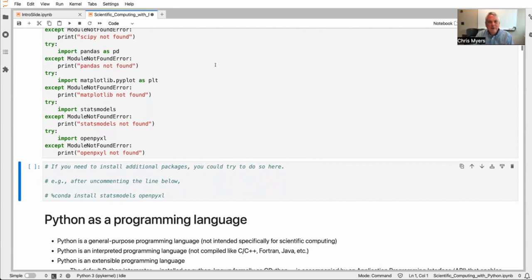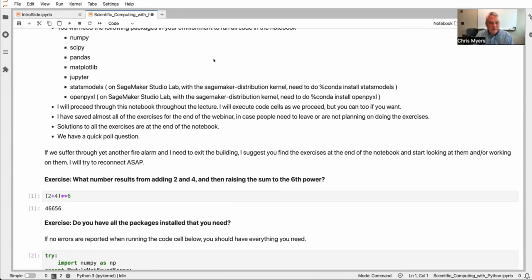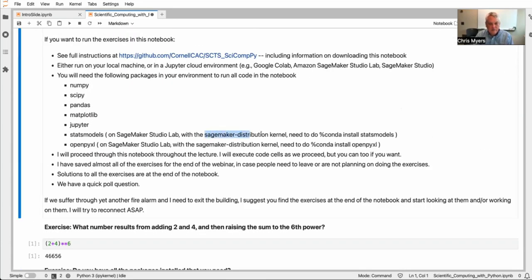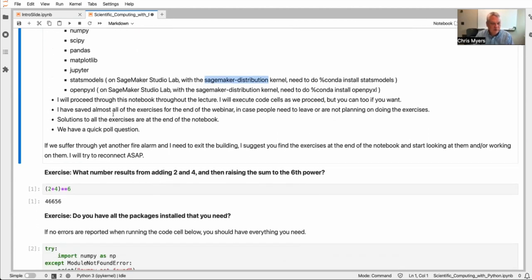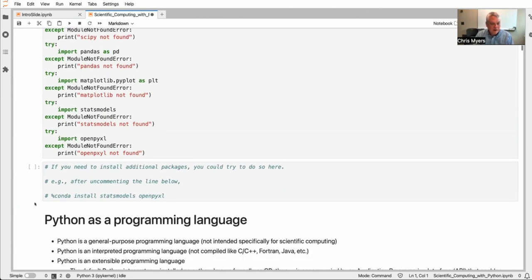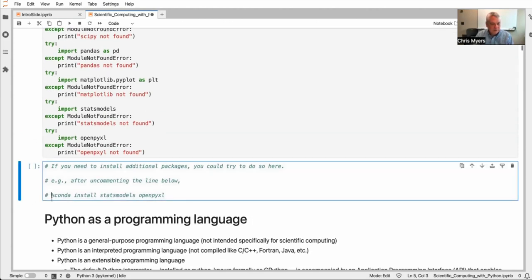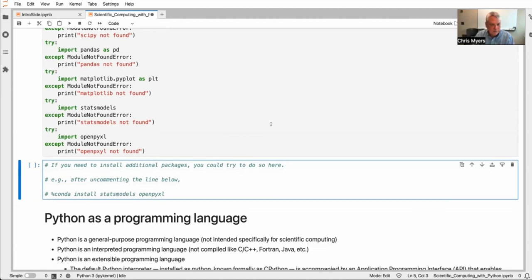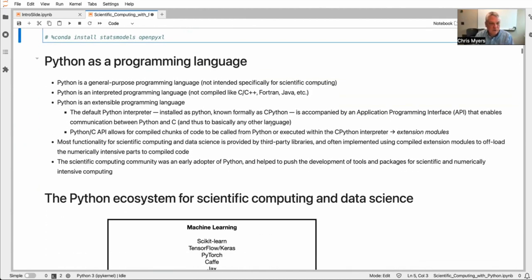On the SageMaker Studio Lab, I did discover that if you choose this SageMaker Distribution Python kernel, which is actually the name of it, it doesn't have these two packages in it, statsmodels and OpenPyXL. So if you're running on that system, you could, for example, go to this code cell, uncomment the last line with this conda install, and that should install those packages for you on your SageMaker Studio Lab instance. And Christopher talked about that a little bit during his last talk when he was talking about JupyterLab in the cloud.